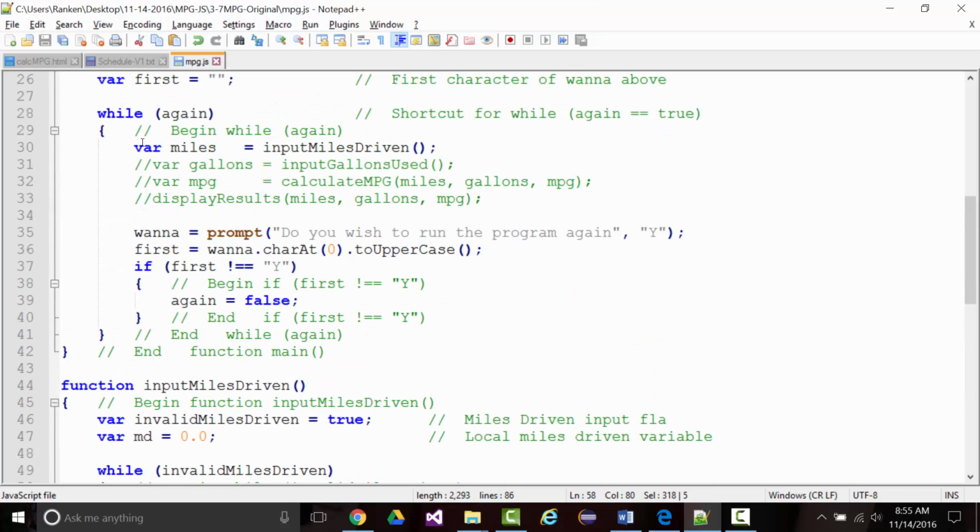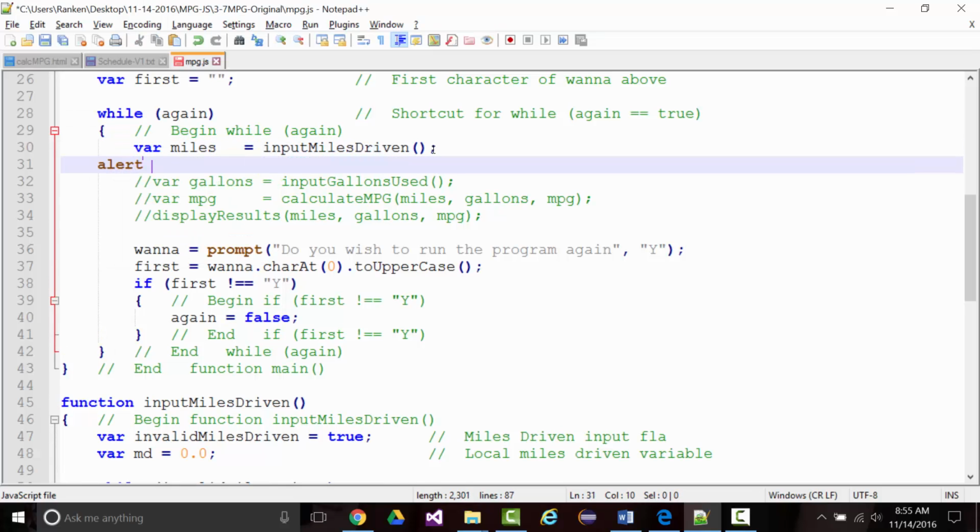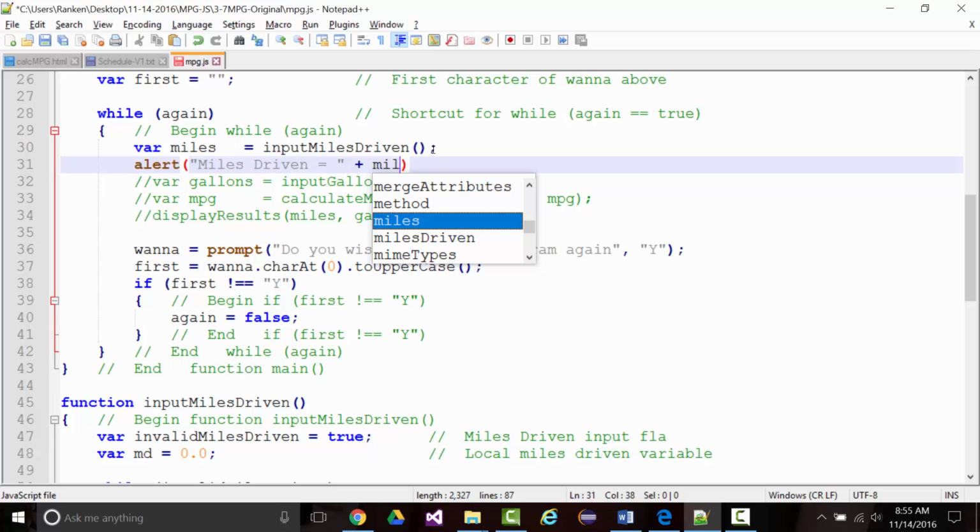But now we've got miles driven. So let's just do an alert here that says miles driven equals, you don't have to do this. I'm going to get rid of it later anyway. Miles.